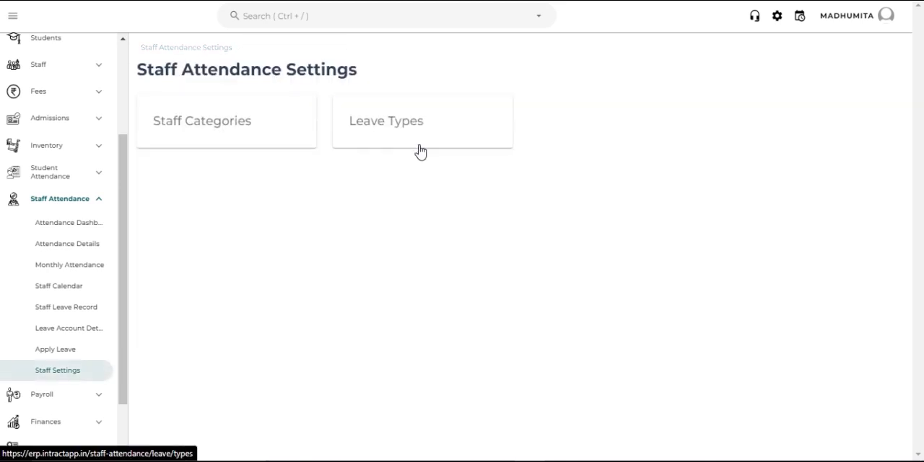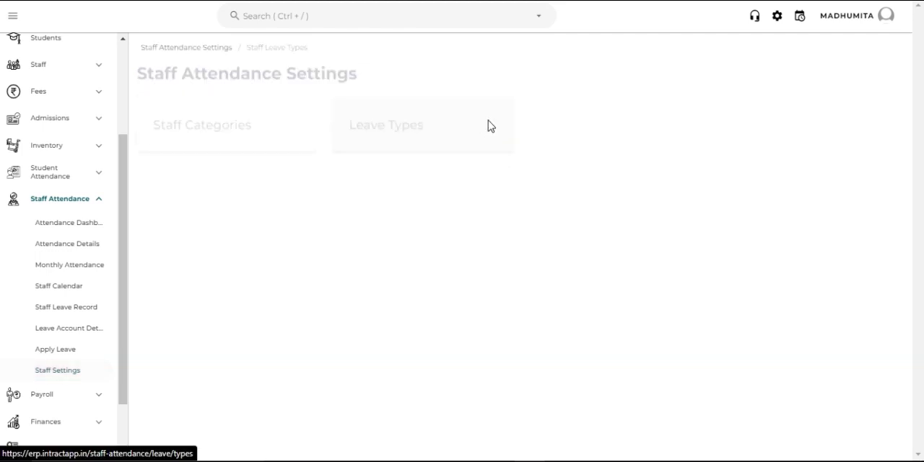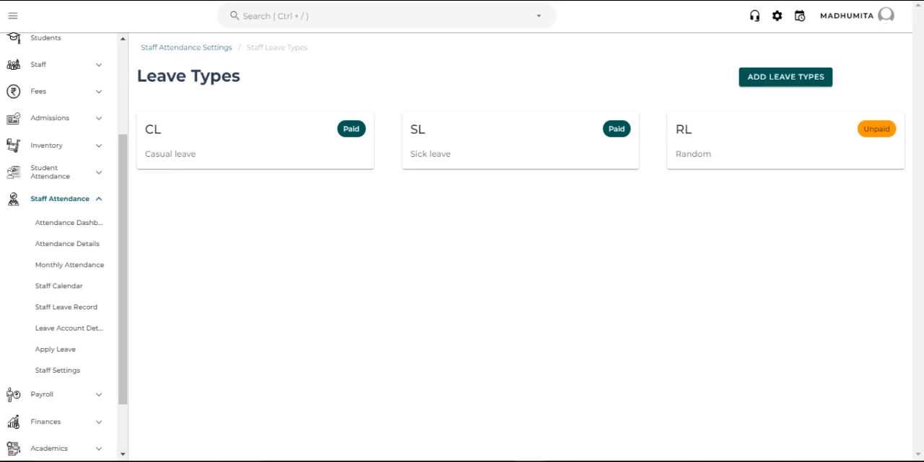The next staff setting is leave types. These are the different leave types which a staff member is given. You can go on to leave types and click on the Add Leave Type button at the top right corner. Create a new leave type.